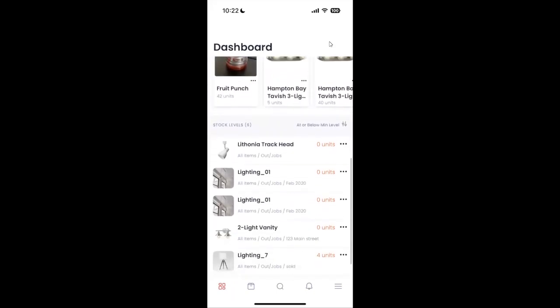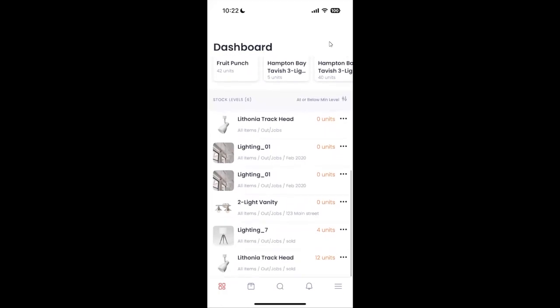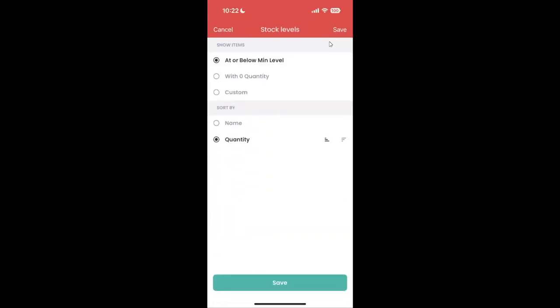And then as we go down a little bit farther, we're going to be able to see stock levels on specific items. So to the right of the stock level icon, it says at or below minimum level. If you click on that, that would enable you to pull up some additional details on the item. So you could set up those stock level, you could set it to custom, and you can also choose how you want to sort, whether it's name or quantity based on highest first or lowest first or A to Z or Z to A. So you choose that parameter accordingly there.